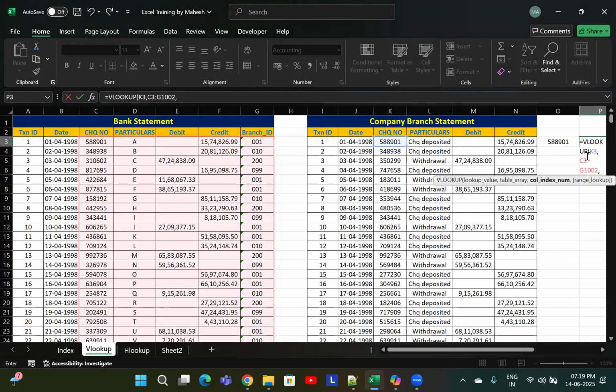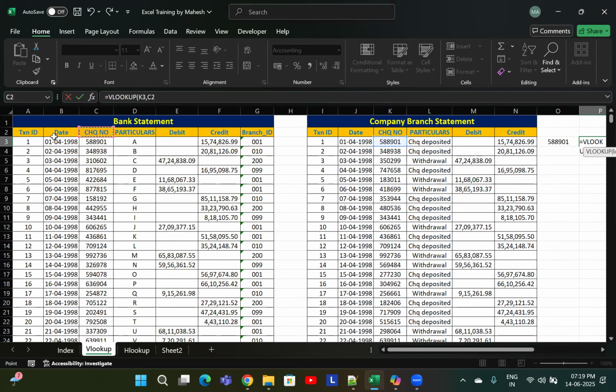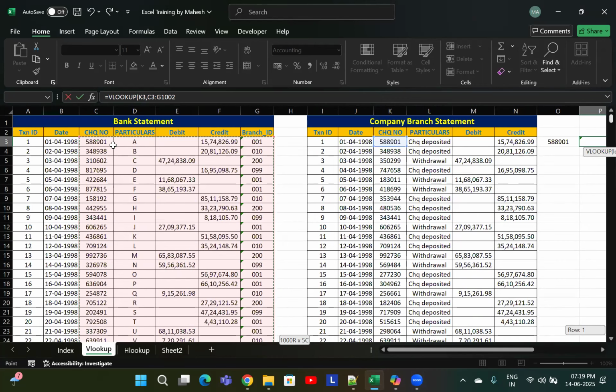So what I'm doing here is equal to VLOOKUP. This is my company's books of accounts. This is a client check which came to a branch company. I deposited it to the bank, and this is the bank statement. I have to select into the bank statement with Control Shift Down, Control Shift Right. Then my column number, which I can type manually.